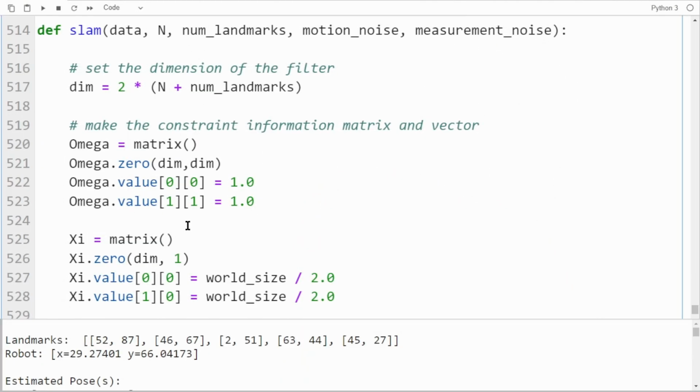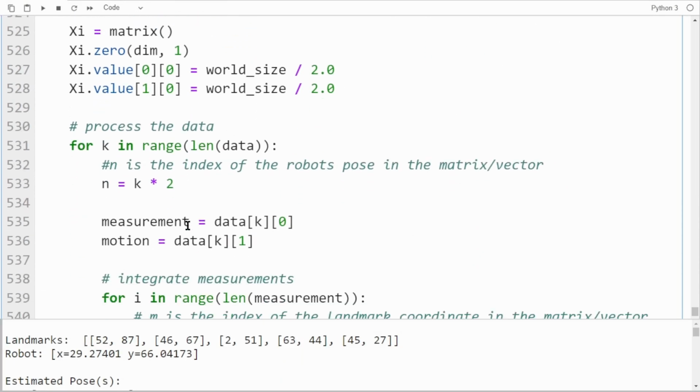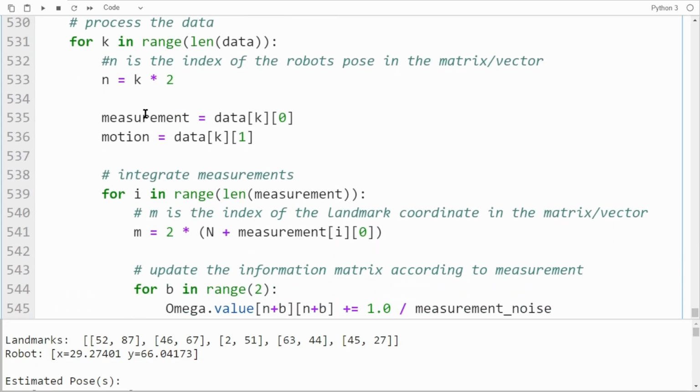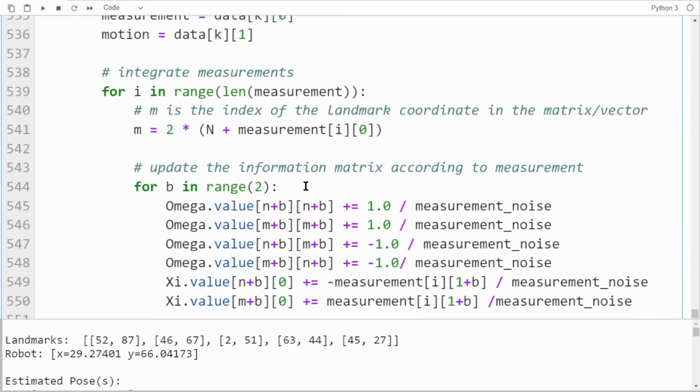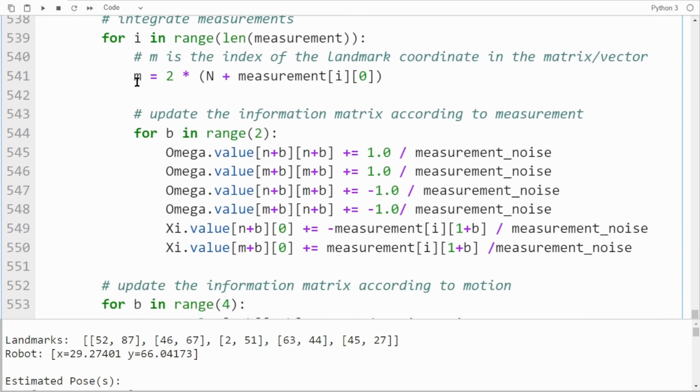Coming back to my example, I now process the data. I go through all the data items, and my path index is now the data item times 2, which is the xy thing. I extract my measurements and my motion from the data using this command over here. And then I go through all the measurements, of which there might be multiple ones. I find the index in my matrix of the measurement, which is the path plus the measurement index, times 2, because we have x and y's again.